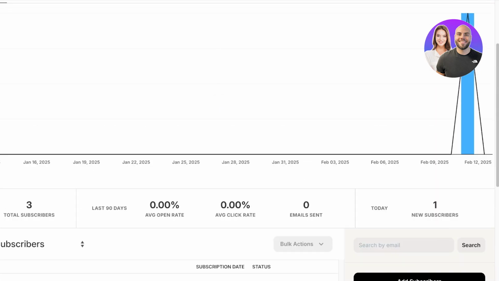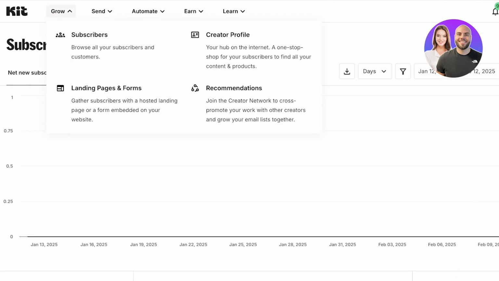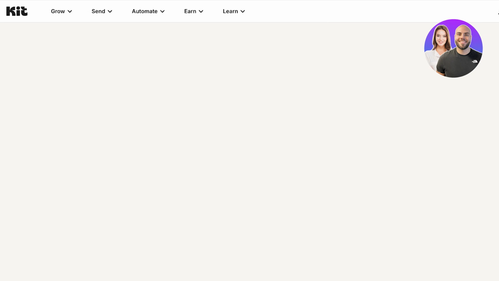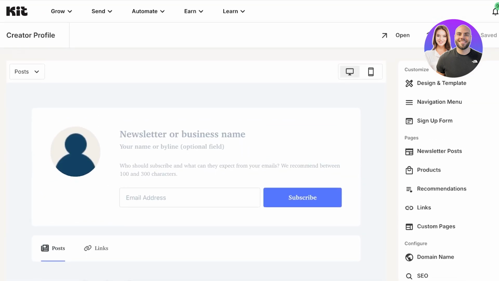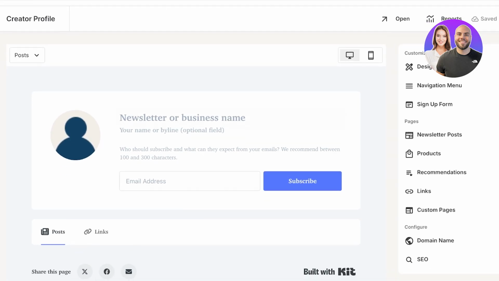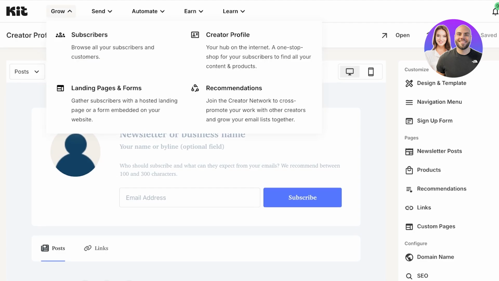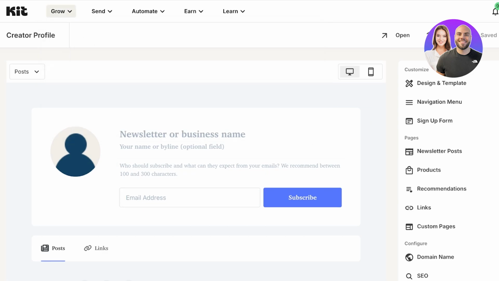Now, next up, we have our second section, which is our creator profile. This is personally more useful for individuals rather than businesses, because it basically allows you to create your own identity. So you can add your newsletter or business name, your name, a byline, and you can add information. So a one-stop shop for all of your business subscribers to find your content and your product. This kind of works like a Linktree and you have everything set up all together.